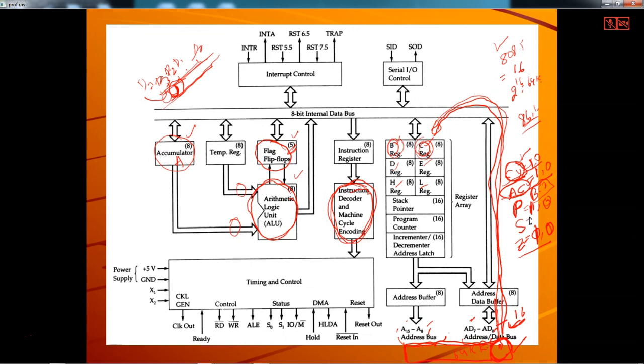And coming to the sign flag, this is an 8-bit microprocessor. Why are we calling it an 8-bit microprocessor? It has an ALU of 8 bits. It means the processor can work on 8 bits at a time. So when you are doing 8-bit addition, you have D0, D1, D2, and so on up to D6 and D7.